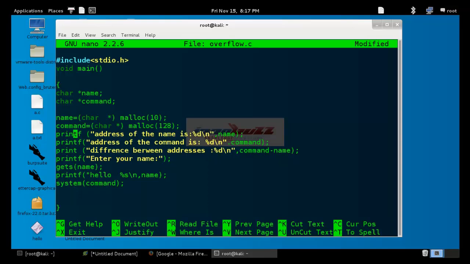Once the user enters his name, it shows onto the console. And in the end, I have defined another function, that is system, and giving it the command as an argument. So this function is something which is going to trigger a buffer overflow, and how it triggers a buffer overflow is quite a little bit tricky.